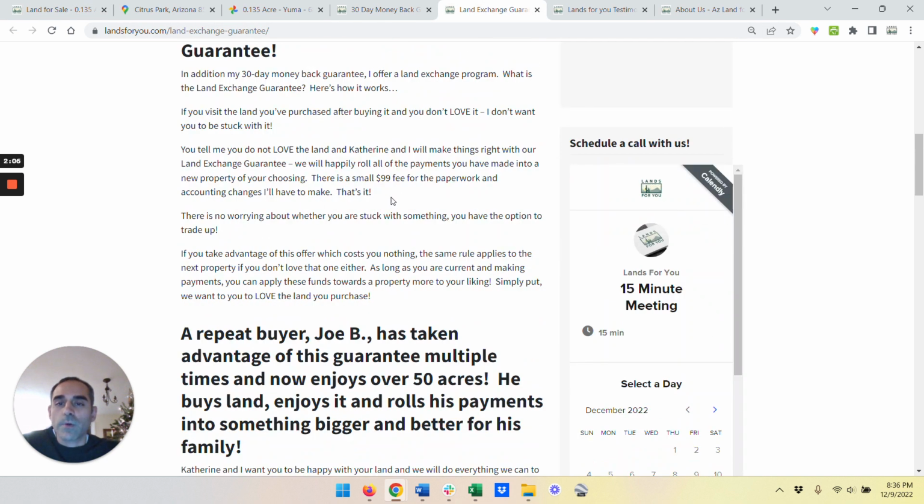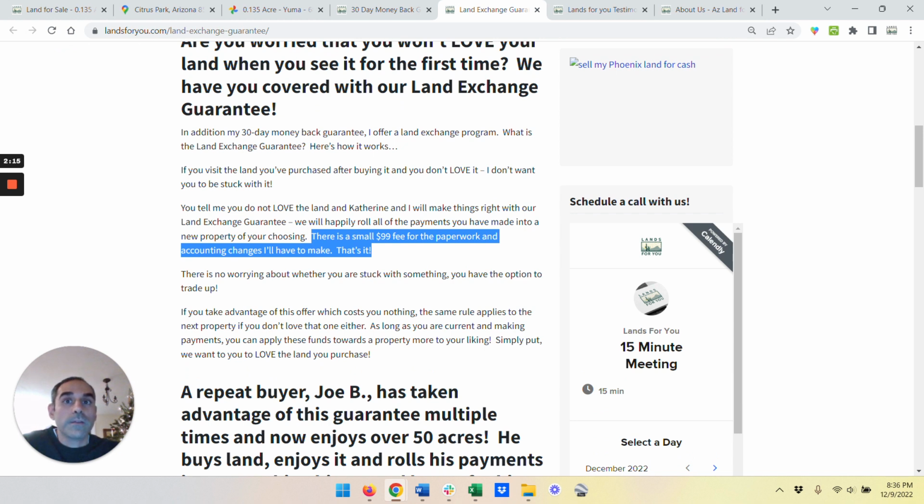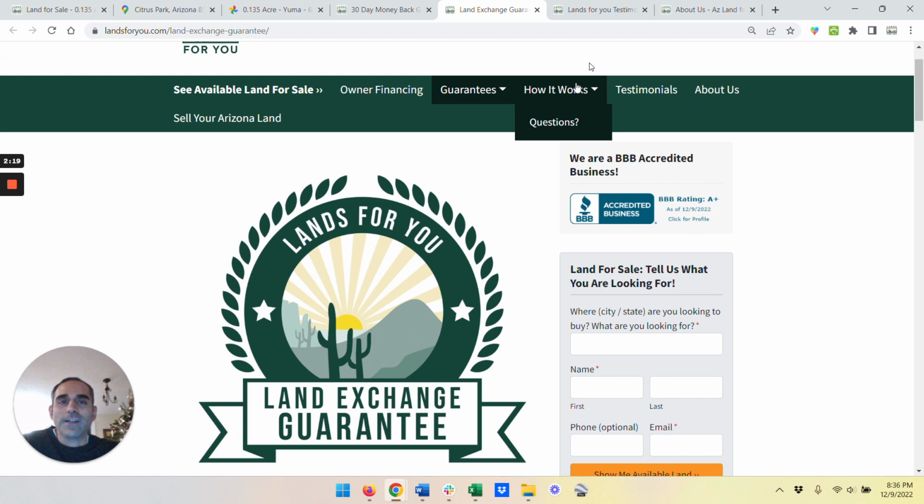To do that, there's just a small $99 paperwork fee, and all the payments will roll with you from one property to the next. So you're not locked into one parcel unless you want to be. So you have a lot of flexibility with that, and that's called the land exchange guarantee. A lot of people love that.